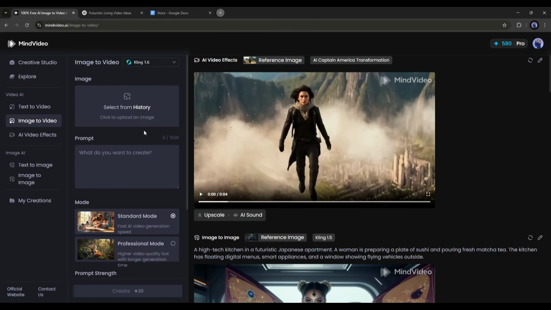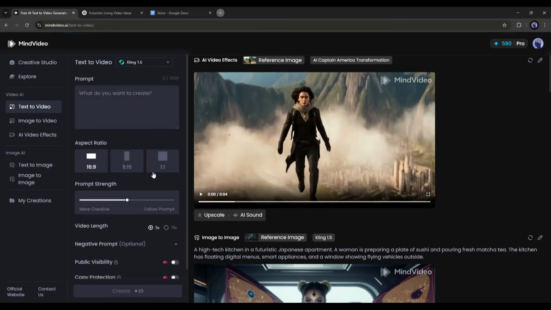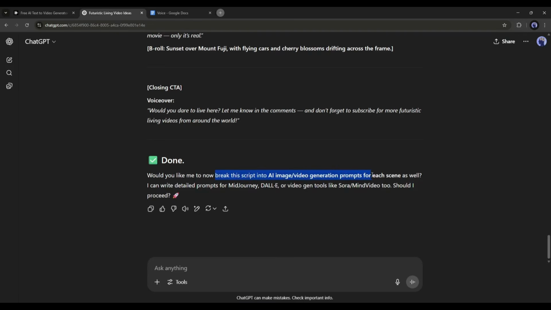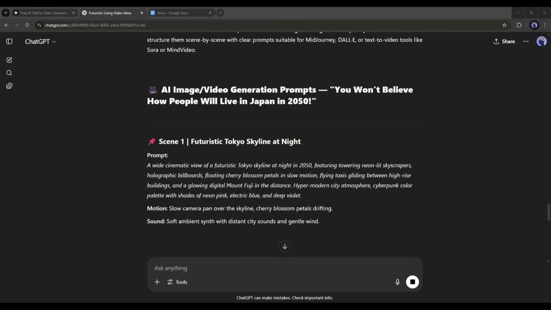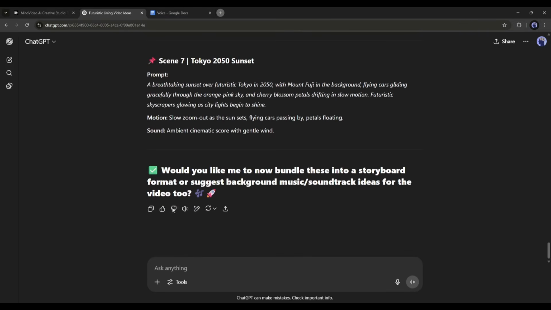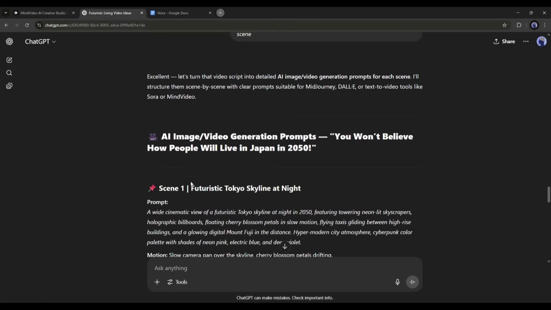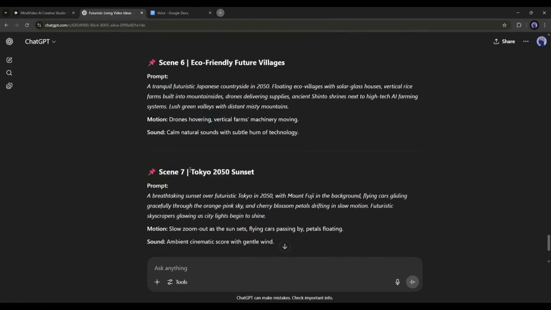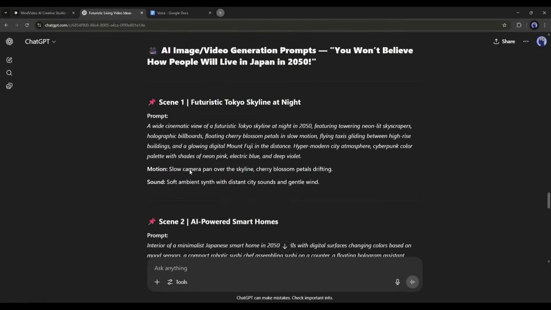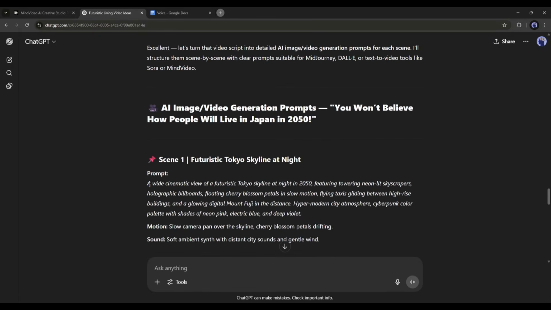In both methods, we need detailed prompts for every scene. So go back to ChatGPT and type, break this into detailed AI image video generation prompts for each scene. And here it is. You can see the prompts. They are really rich and detailed prompts. Now, let's create video clips using these prompts. I am copying the very first prompt.